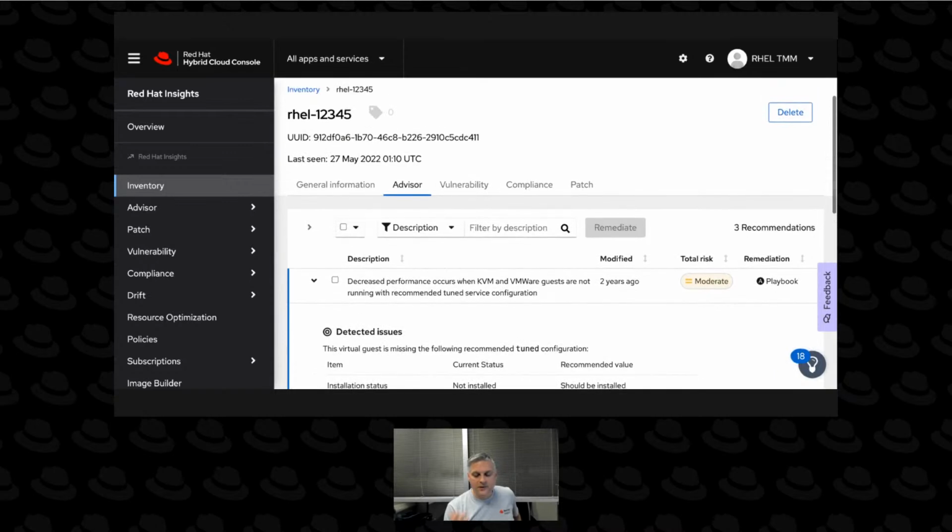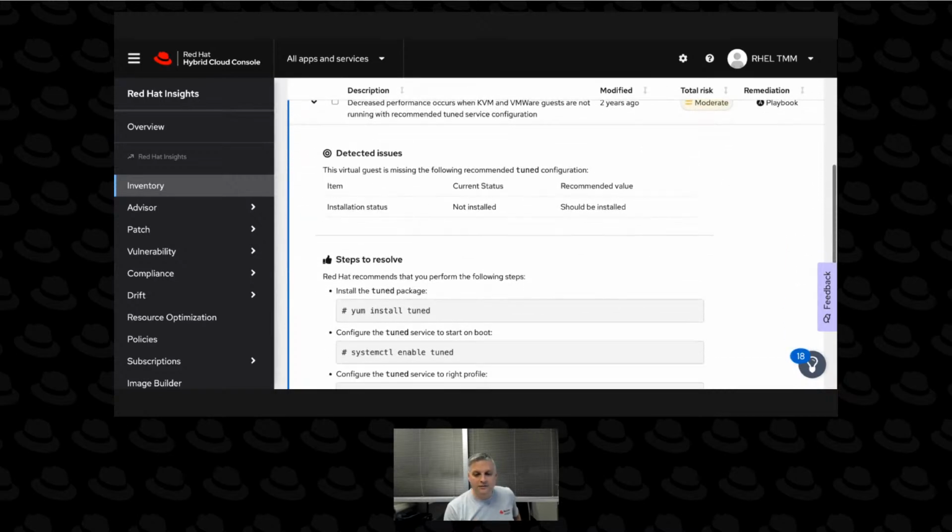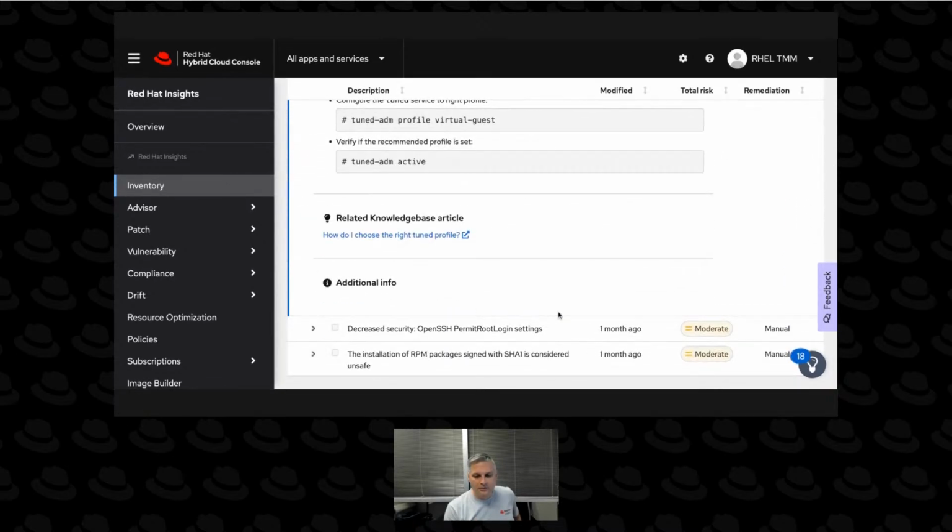So this is a guest VM, but it's not running with the guest VM TuneD profile, and that's why that advice is being triggered. And then a couple others. This machine has permit root login enabled, so that's a recommendation that we turn that off. And the last one is RPM packages signed with SHA-1.